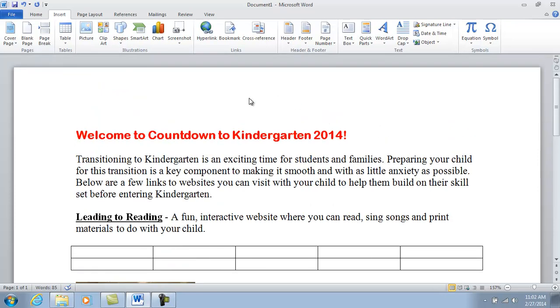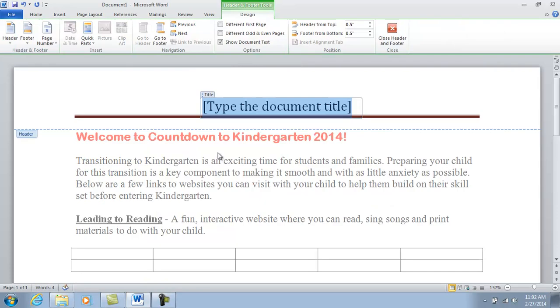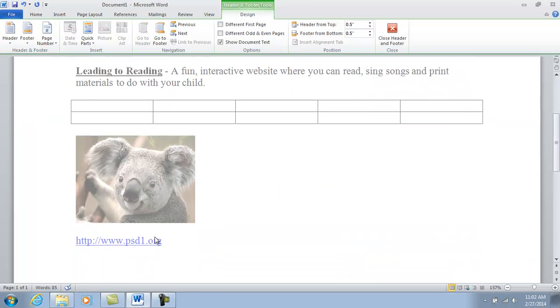Finally, let's title our document and make a header title. So we'll go into the header here. Let's make it an alphabet. Notice there's lots of choices. And let's go ahead and just type in Pasco School District. Now we've got a title in our header, we've added a table, and we've added a picture and hyperlink.